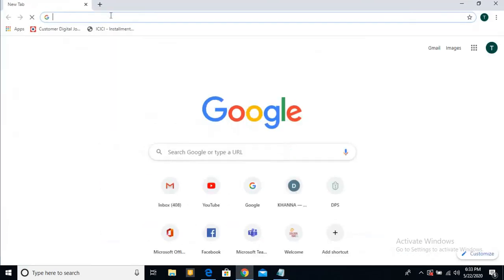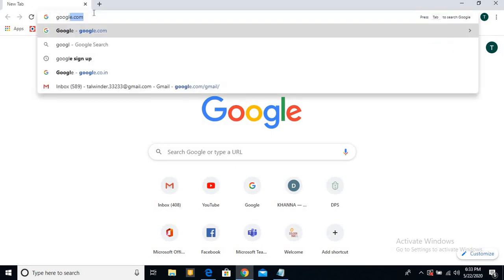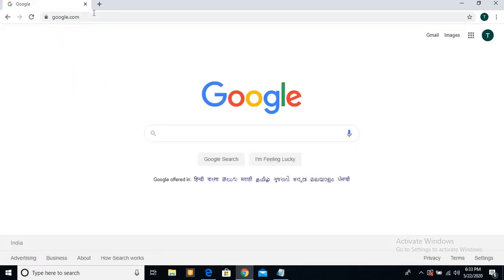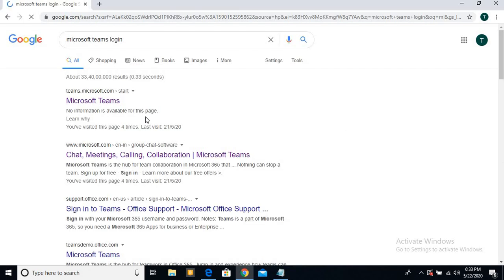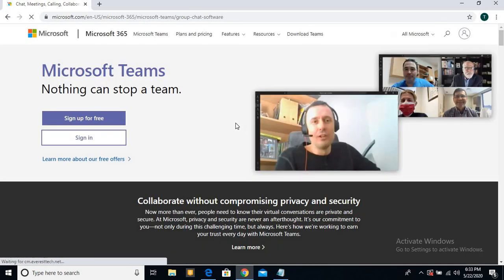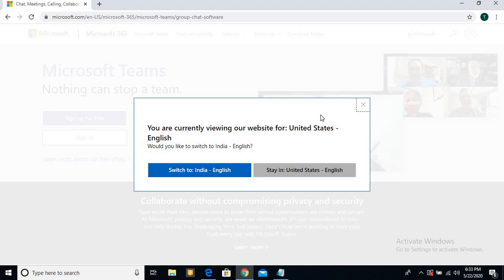Okay, so here you just type google.com. Now here you have to type Microsoft Teams login. You have to press enter. Then you have to click Microsoft Teams. So in the first tab you have to click here. In this you have to click. They are asking about the language. Just close it. So just sign in.